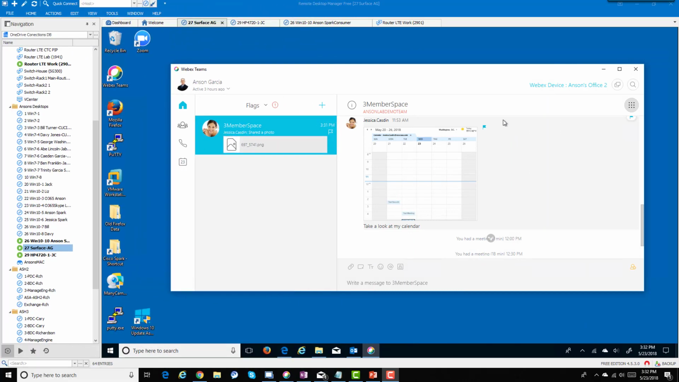Okay, what I want to show you next is some annotations when sharing in a meeting. Now, this is not so much to do with meetings, but it's still sharing content and files and things like that. Now, this is more of a posted file, so to speak, but let me show you what I'm talking about.